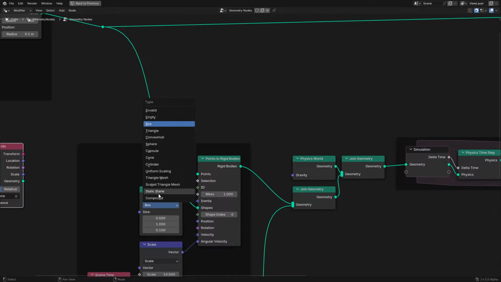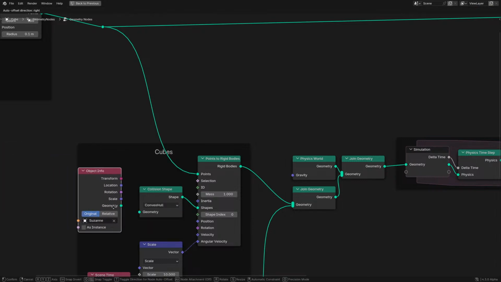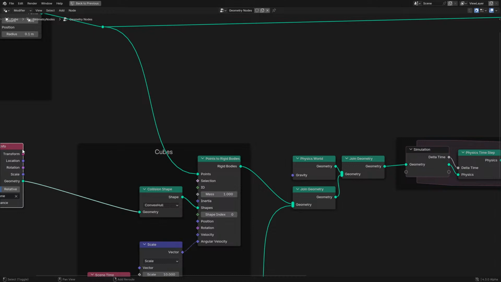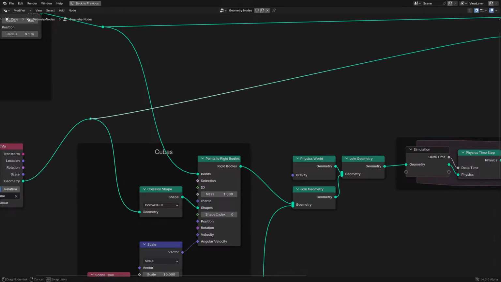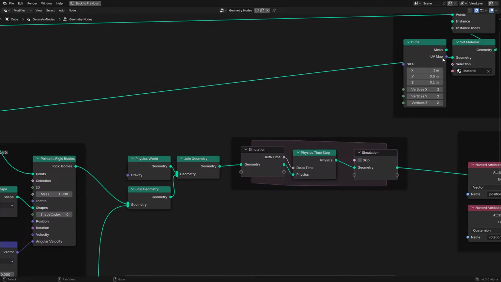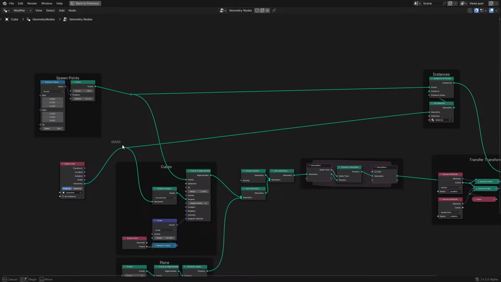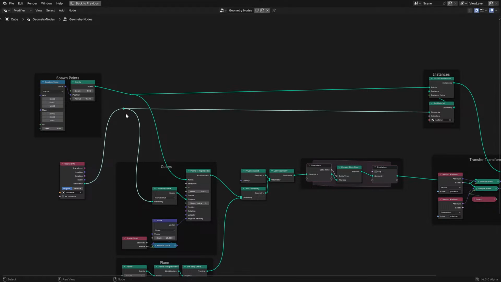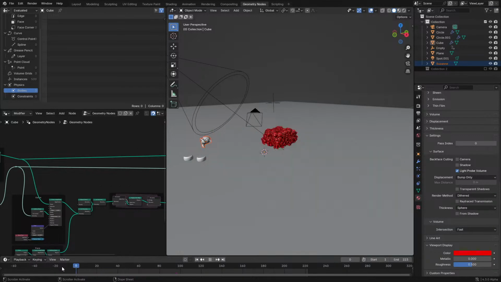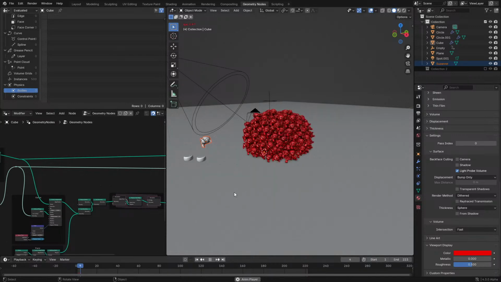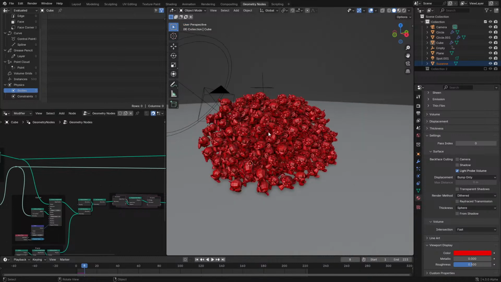So here I'll switch this to be a convex hull, and I'll put a mesh into there, and also have a line of geometry going to the instance on points node. Again, this is very inconvenient, but this is experimental. This is not in Blender 4.3 in an official capacity. It's an experimental branch. Here we can see that this is very, very laggy.